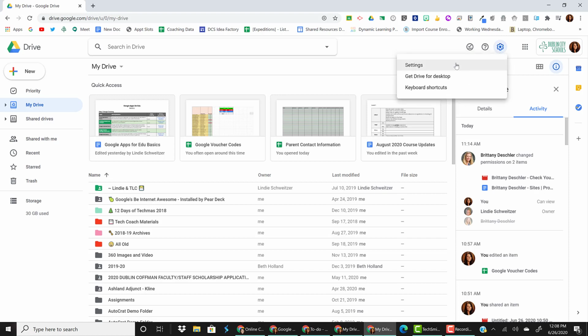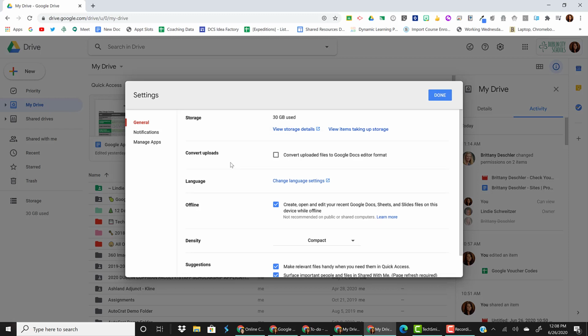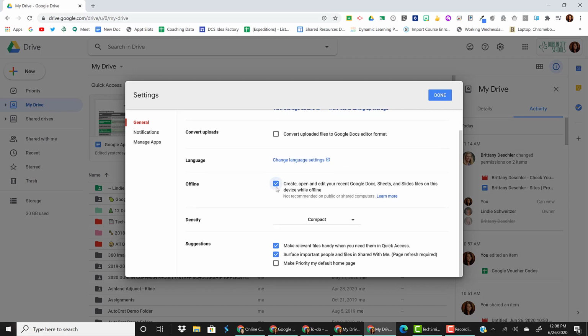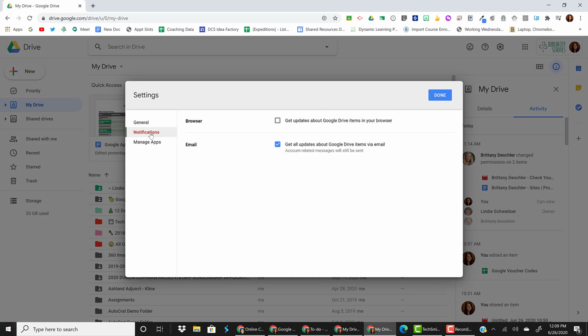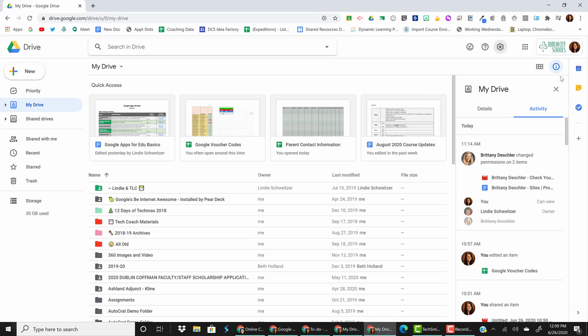If I click on Settings and go to Settings, I have a few options to customize my drive. I can look at my storage details. I can enable that offline mode. The density will make the space between your files bigger or smaller. If you go into your notifications, you can choose how you want to receive notifications. And then you can also manage the apps that you're using within your Google Drive.